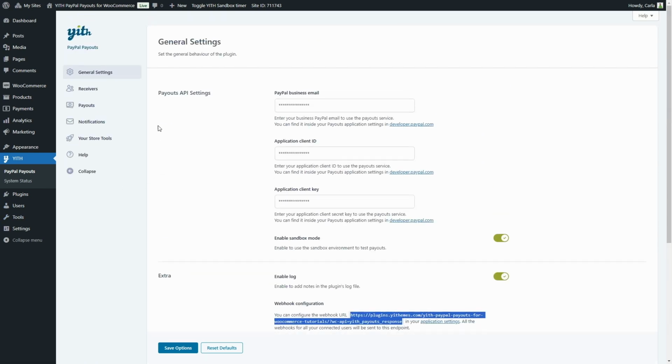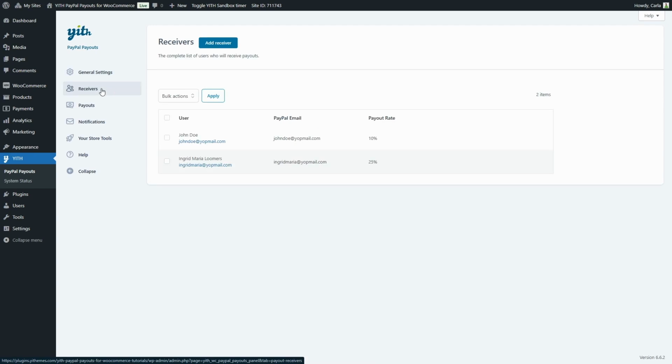Now let's move on to receivers. Here's where you can add and see receivers that will get a percentage commission out of your sales. We have two added here so far. We see the user, the PayPal email, and the payout rate. This receiver gets a 10% commission and this one gets a 25% commission. Both are calculated on the order subtotal amount.